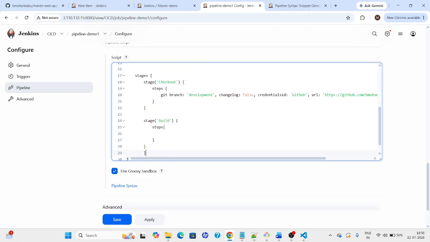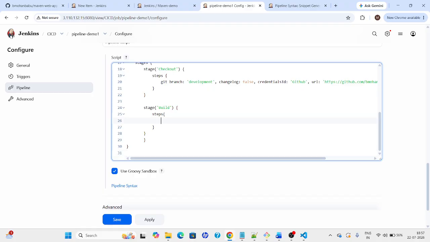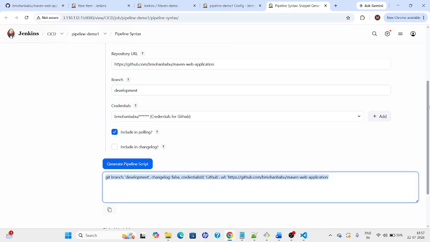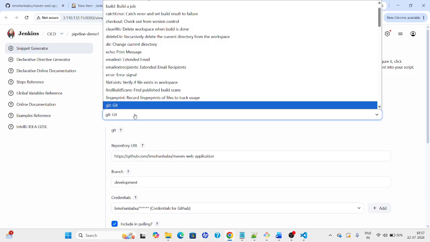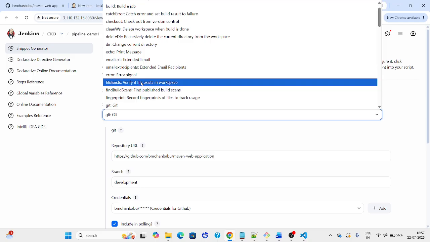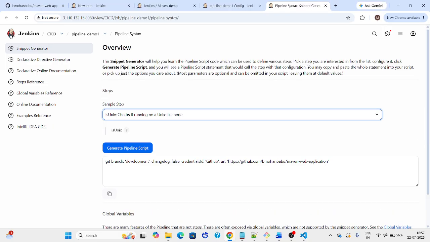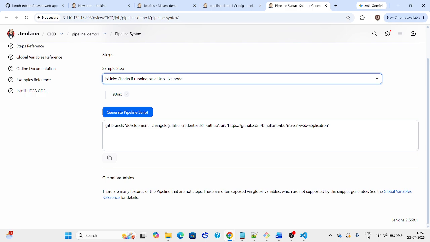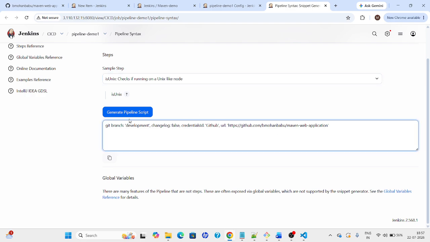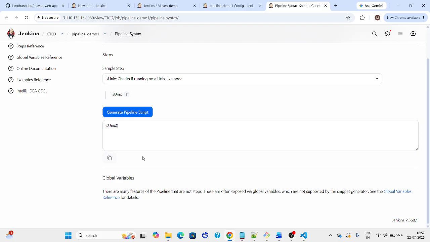Inside the steps, we are going to write the script for Maven. So what exactly we have to write? If you don't know the code, you can use this one very well. So for Linux, you can use isUnix. It will come. We have to use generate pipeline script. Okay, it is not coming. Just it is coming only this part.